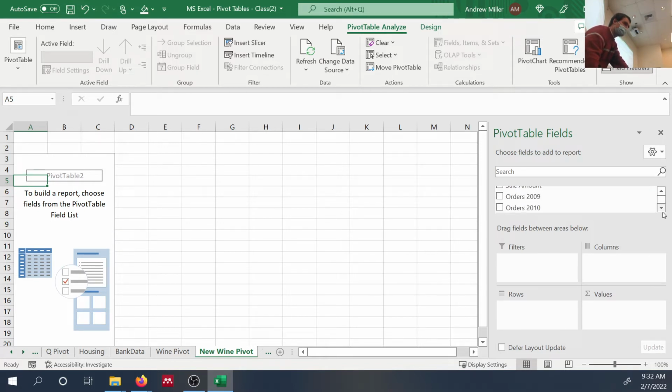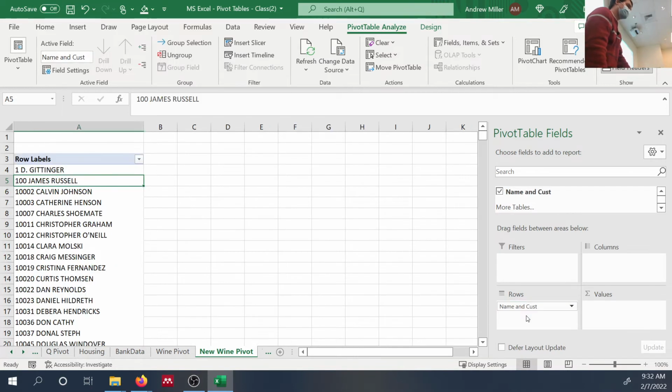So I'm just going to scroll through this. And on your screen, it'll probably be a lot easier to do this because I'm zoomed way in so that hopefully you all can see what I'm doing. But on your screen, you'll probably have a lot more real estate to work with. So I'm just going to scroll through here until we find the name and cust. We're going to put that in rows. Okay. So what this did is this took all those names of the customers and it gave us all the unique ones. Okay. So this is our customer list.